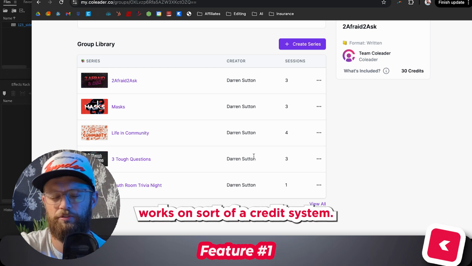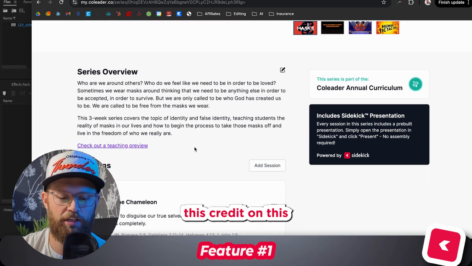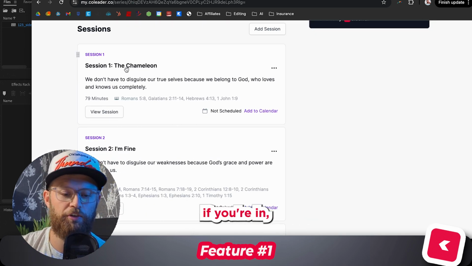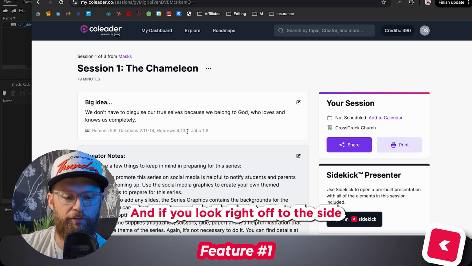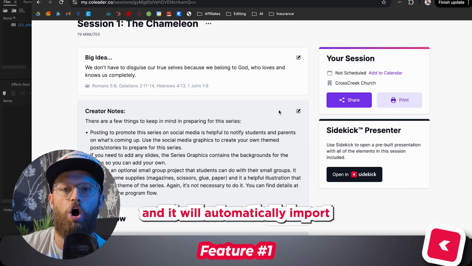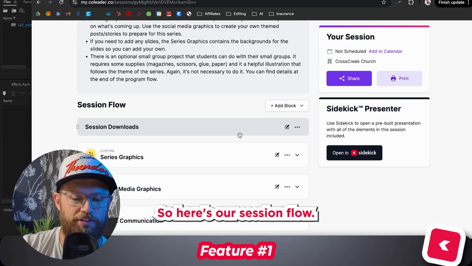CoLeader works on a credit system, and we've redeemed a credit on this series here called Masks. So for example, if you're in session 1 of Masks, you click View Session here, and if you look right off to the side here, Sidekick, you can open in Sidekick. Boom, click that little button, and it will automatically import your entire session. So here's their session flow.